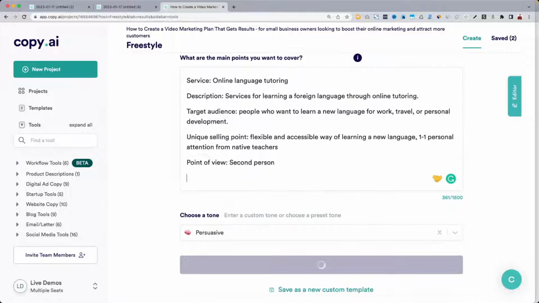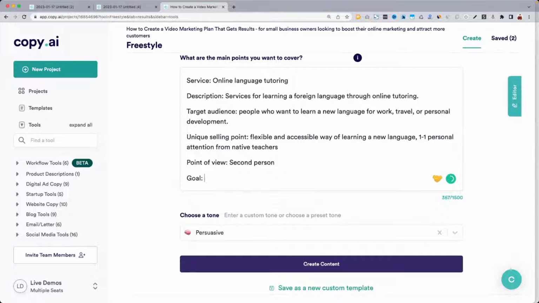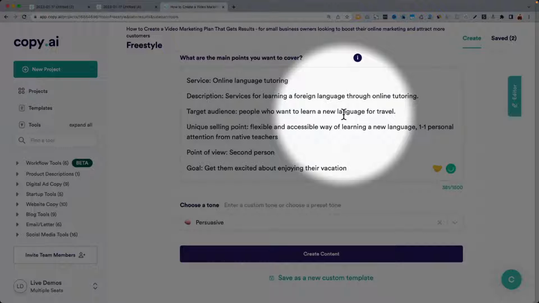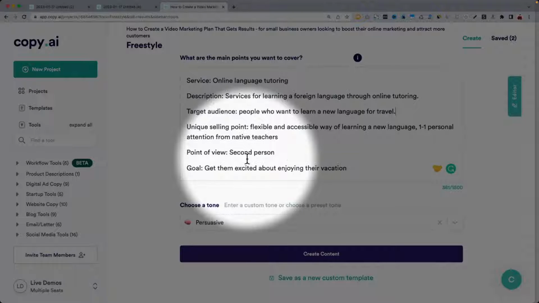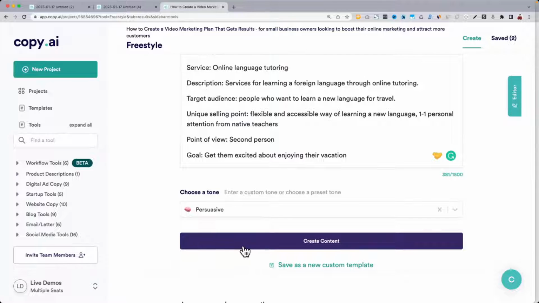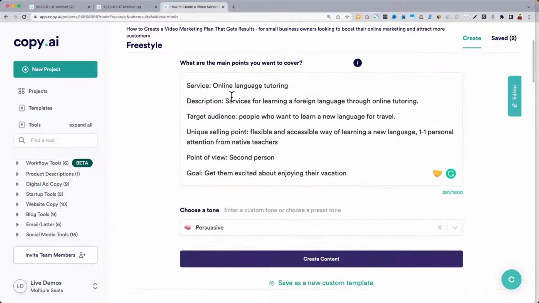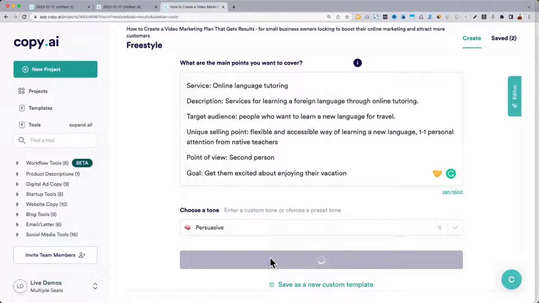And if you had some other things you want to include, you say goal, get them excited about enjoying their vacation. Maybe you're talking more for travel. So if you had a little bit more concise goal here and structure of your input, get them excited about enjoying their vacation. Let's just see. We could scan, of course, the last one I gave you. Going to get so many results here, but let's say the new updated one where we had a more specific goal of this sales copy.